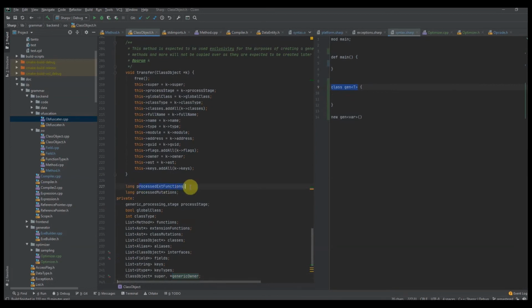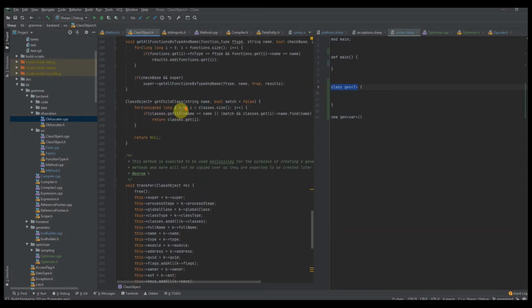After that, we have processed extension functions. So this is going to be a long for how many extension functions we've processed, because we're not going to process every extension function at once. They're going to be staggered. So that's why we have that. We just want to keep track of how many we've done. After that, we have how many mutations we've processed. Same concept. We're not going to process all of them at once, so they're going to be staggered.